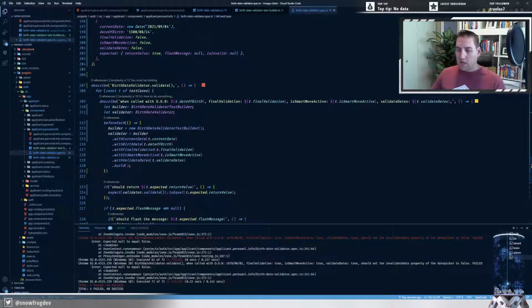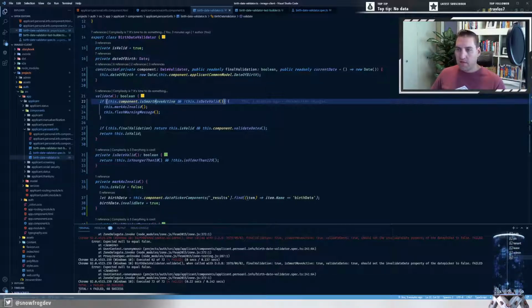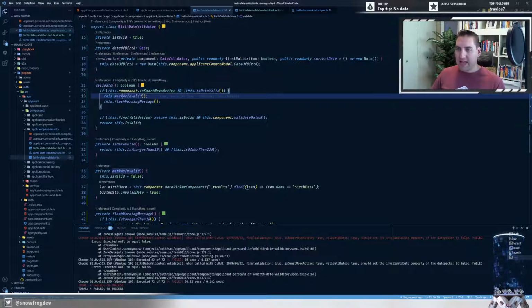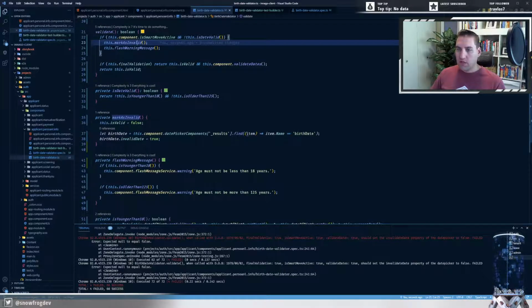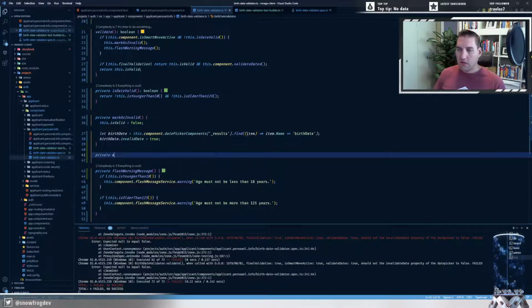Okay, so now we've got 4 failing test cases. Let's change our implementation to make those tests pass. Let's grab a sip of water here. Okay, so it seems pretty obvious to me that what we need to do is have a mark as valid function that would be essentially the reverse of mark as invalid, right?